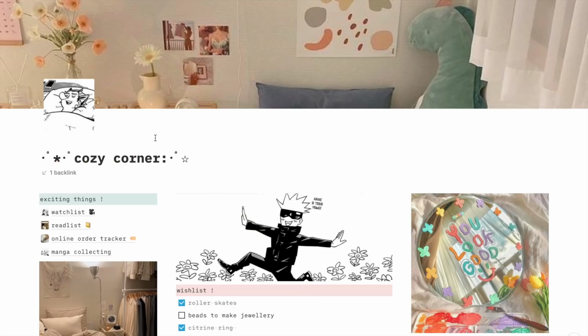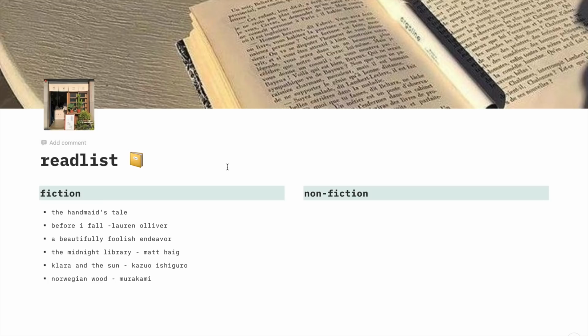I've got a read list, which is really simple, just some fiction and non-fiction books that I want to read. I need some non-fiction recommendations because I've got none at the moment.